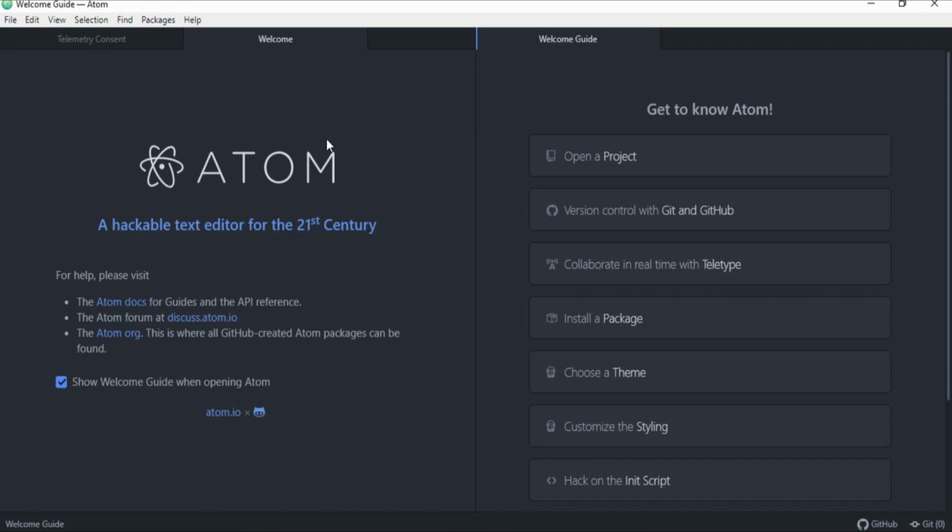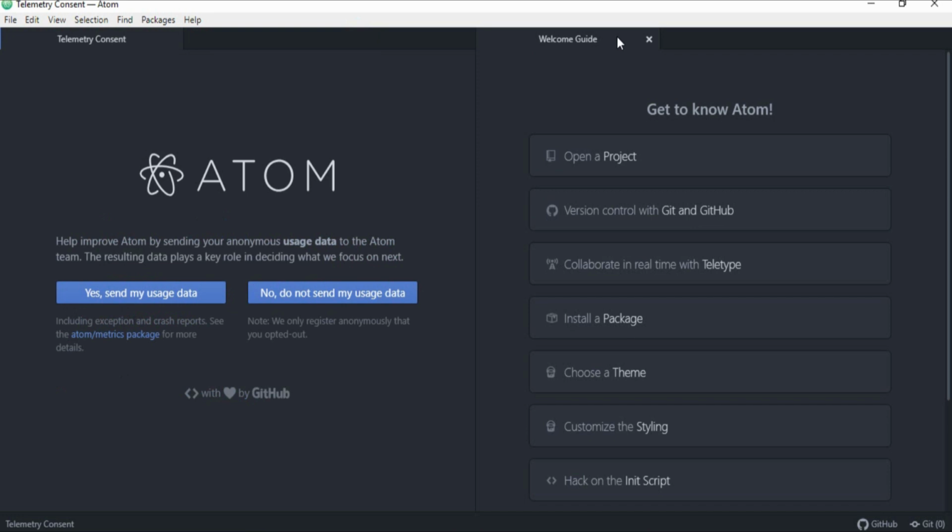Wait a minute. What am I seeing right now? Are you saying Atom is a hackable text editor? Why am I keeping a vulnerable program on my PC that can be hacked by anyone? Well, let's shut it down. I'm just joking. Let's get started with our first program.